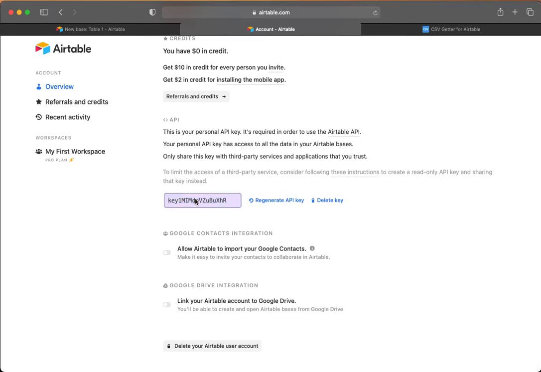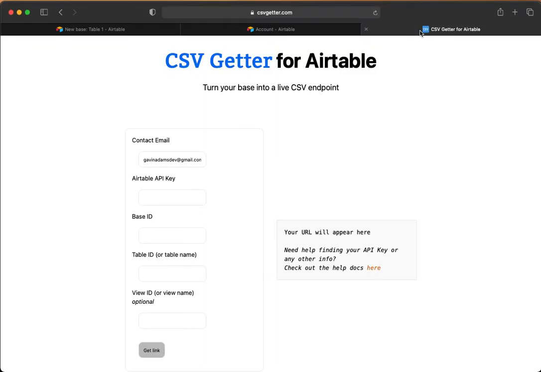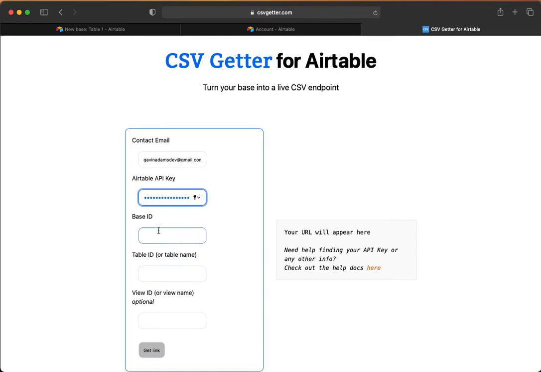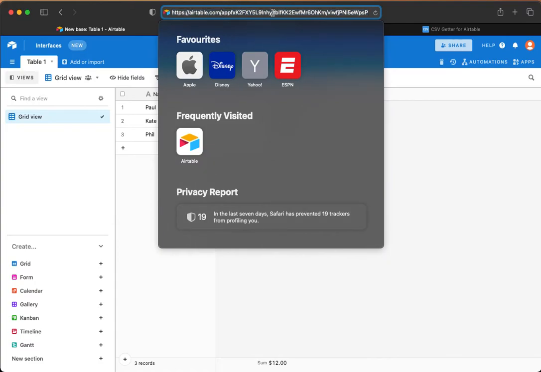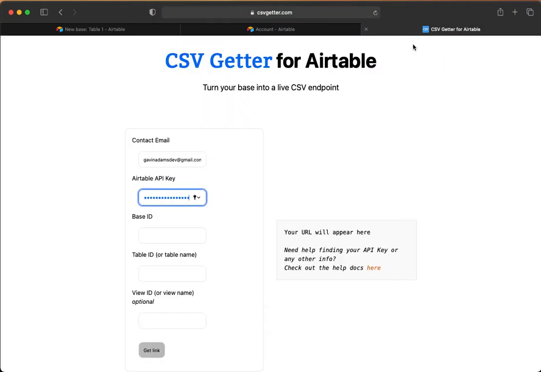You only need to do this once. You don't need to regenerate it over and over again. You just need one of these. So if you copy and paste it into CSV Getter. Next, you need these items here. These can be found in the URL of your base. Very easily done. So this, the ID with the app at the beginning, is the base ID.